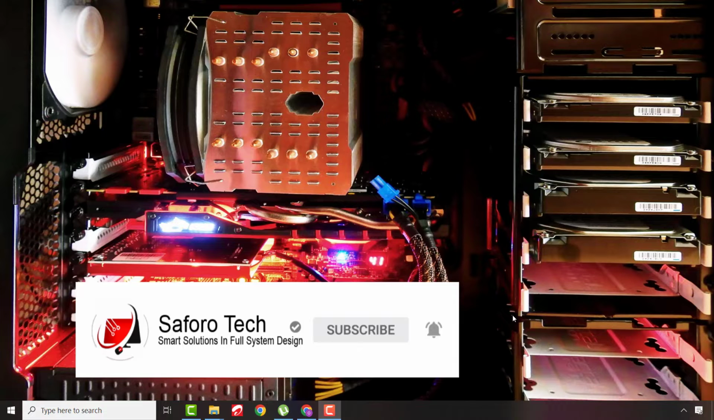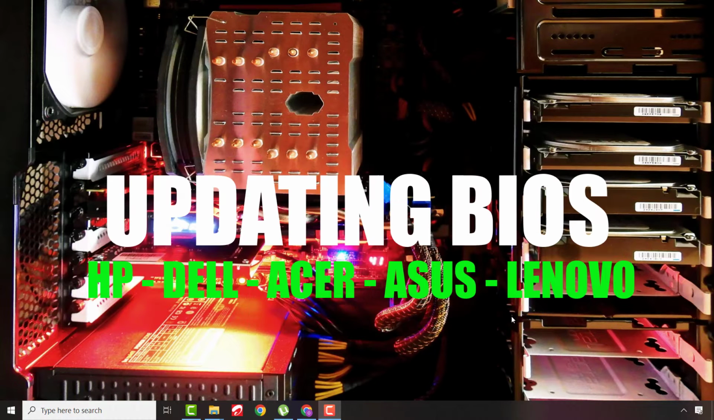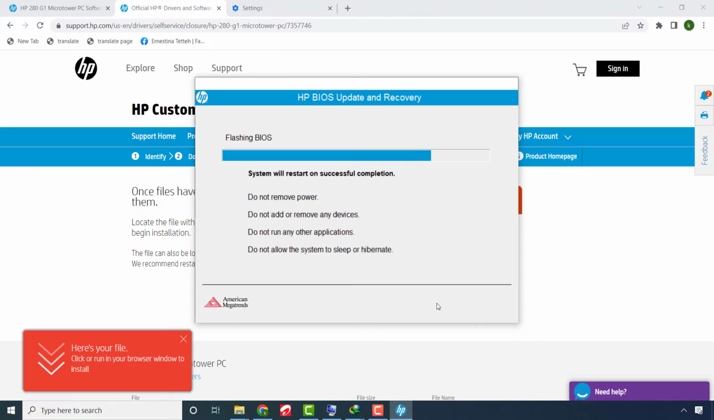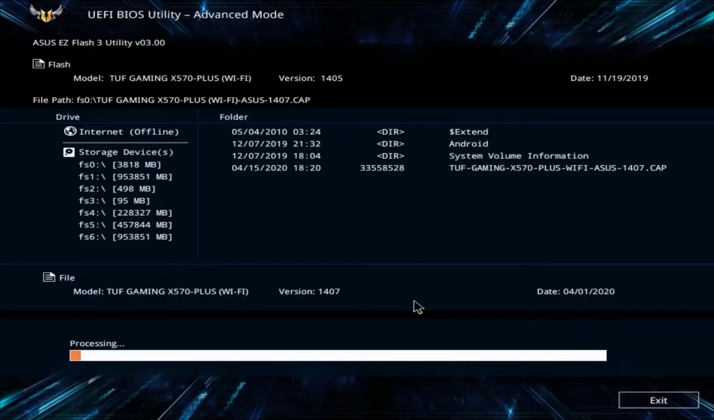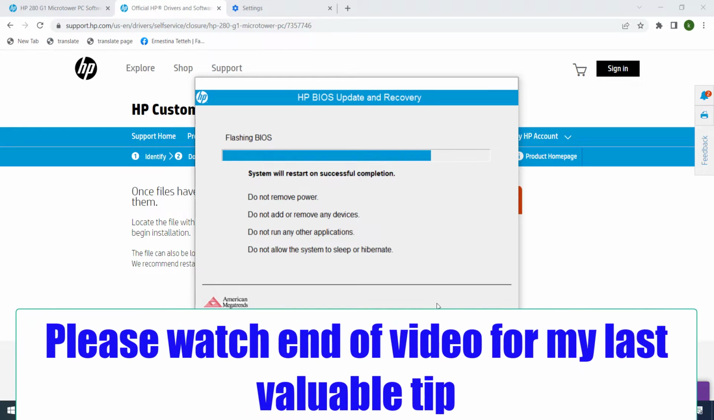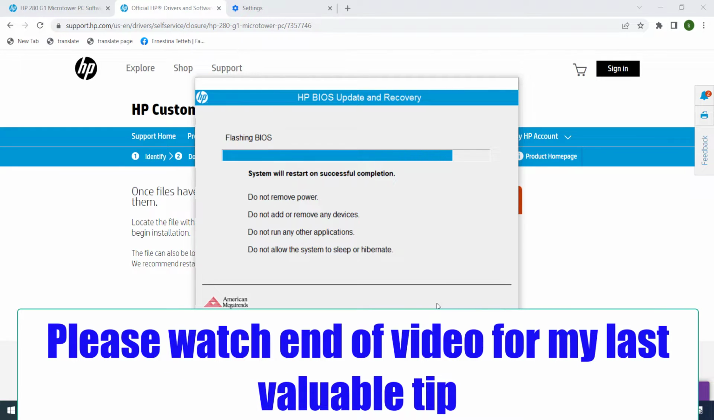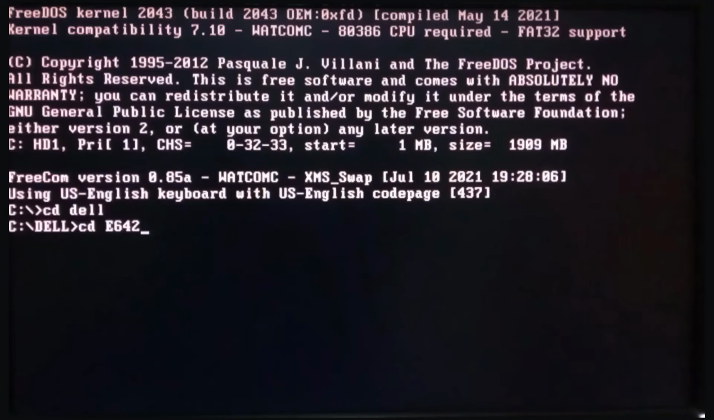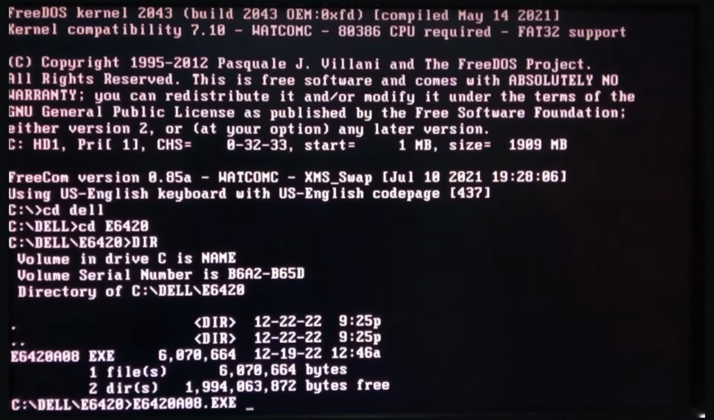In today's video, I'm going to walk you through the process of updating BIOS in Windows 10 or 11 using the Windows platform. Please note, there is a difference between flashing BIOS in Windows and flashing BIOS at DOS and BIOS settings level. Most computers require the Windows level BIOS flashing, but after this tutorial, I'll do another video on the DOS level and BIOS level flashing.